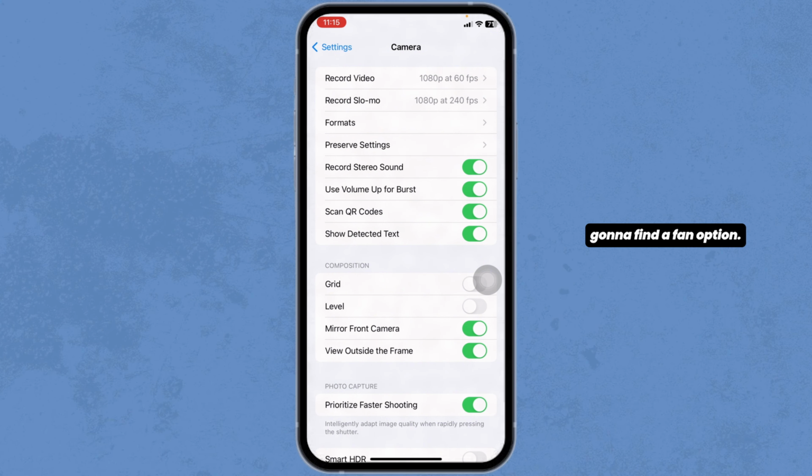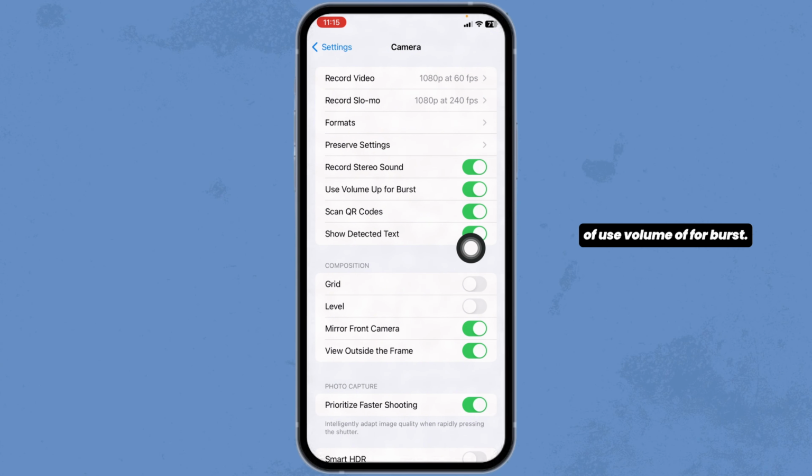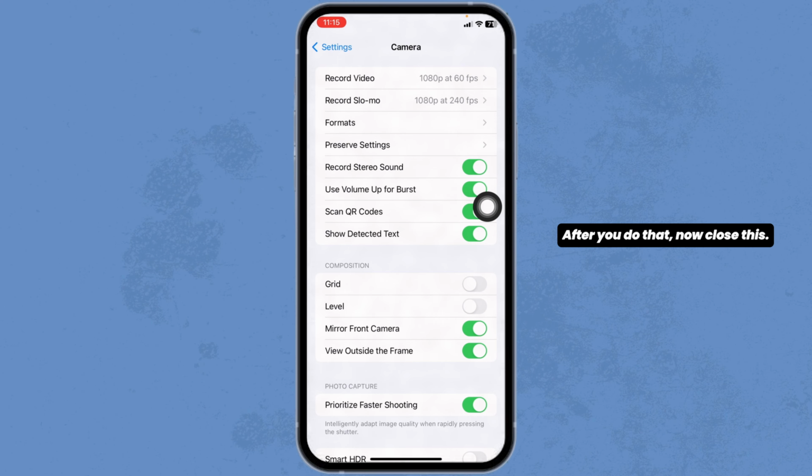Now over here you're gonna find an option. Head over to the option of use volume up for burst. Toggle on for the option. After you do that, now close this.